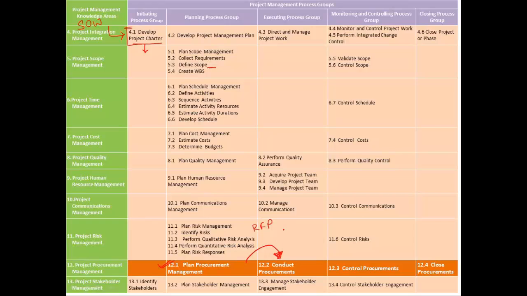Once the vendor is selected, we would enter into the contract. So we can say this process is mainly the vendor selection process, right? Through an RFP, through evaluating the responses we received for the RFP, we select a vendor and we enter into the contract. The third process in this knowledge area that's as part of execution process group is control procurement.